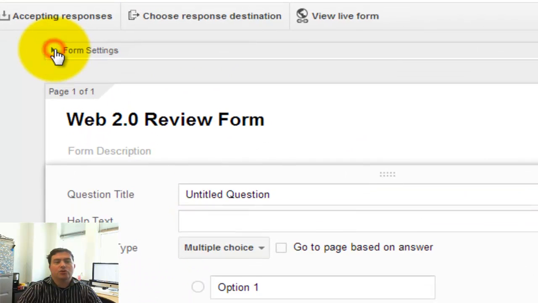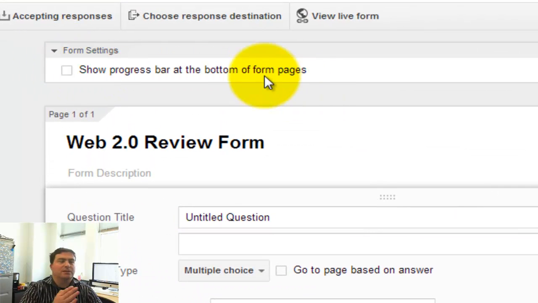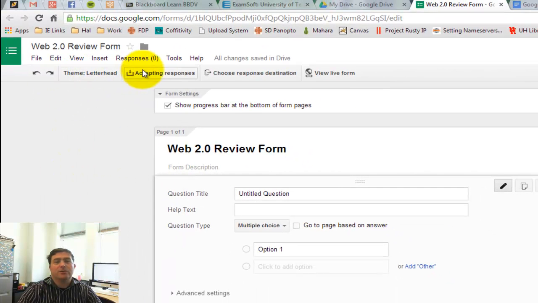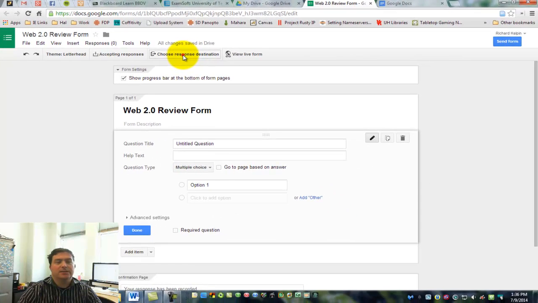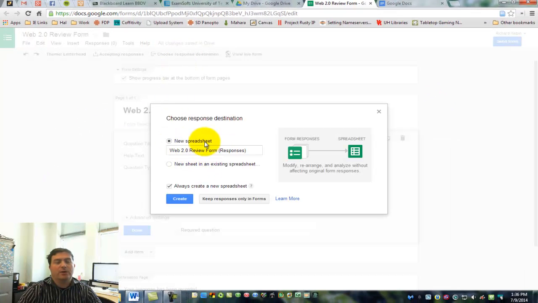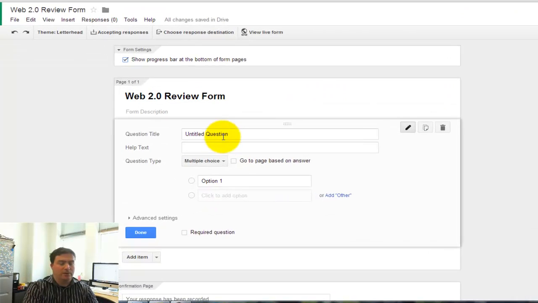So these are the form settings, and I can show a progress bar at the bottom of the form. Basically that says this is how far through this questionnaire that you've gone. It tells me over here whether I'm accepting responses or not, and I can turn that off if I want to stop accepting responses. I can view the form live if I want to, but we've not put any questions in it yet. And I can choose the response destination, as in where it saves the responses. And as standard, it saves it to a new spreadsheet, but you can put it anywhere you want. So right now we'll just save it to a new spreadsheet.